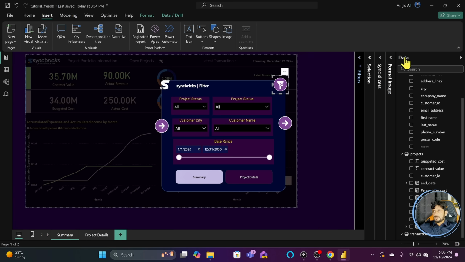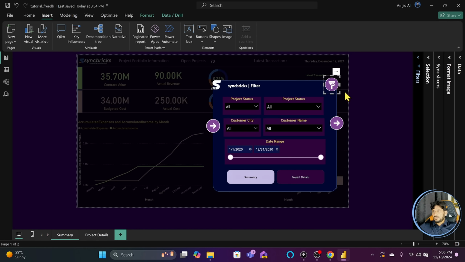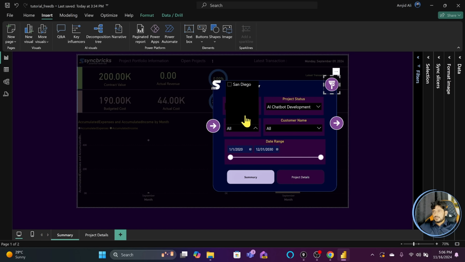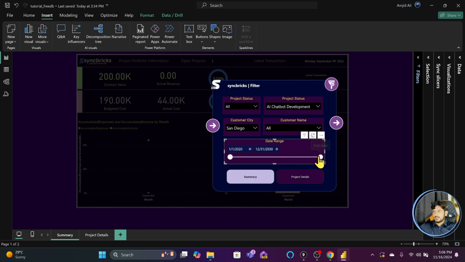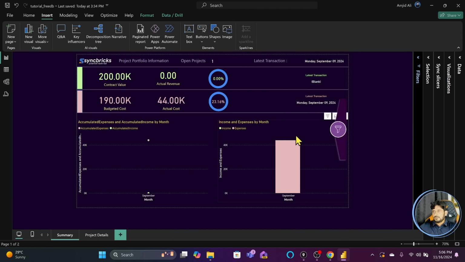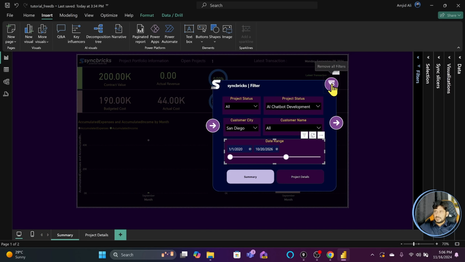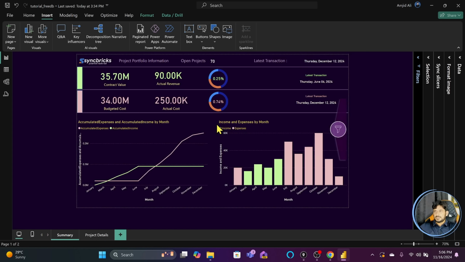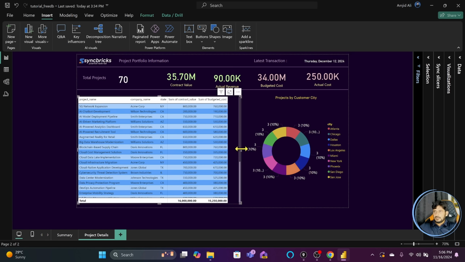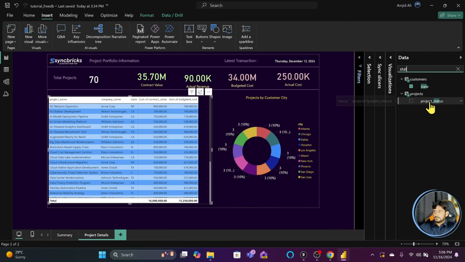So now what we can do, for example, if you have done these selections in the filters and there were some slicers, this was sliced, and now you want to go back and show all the data without any filter, just click this. It will remove all the filters and you will see entire data. I'll go to project details again here, and you can add more columns also. Project status.